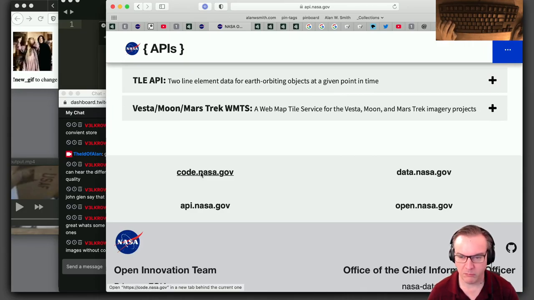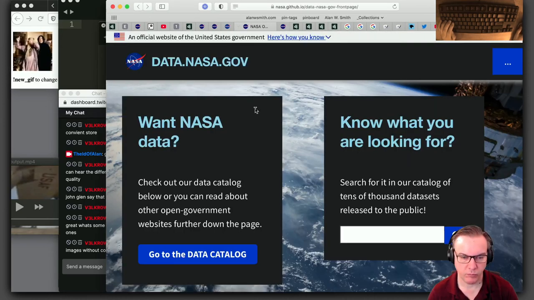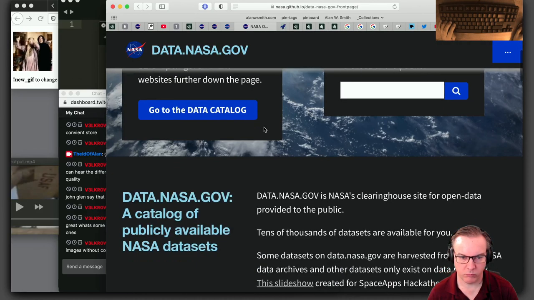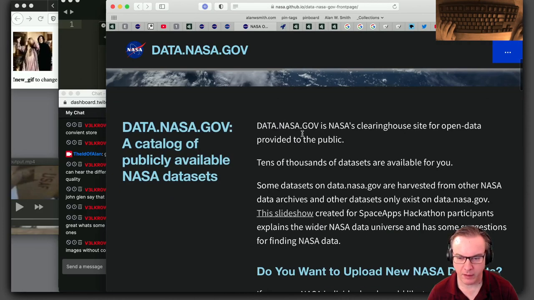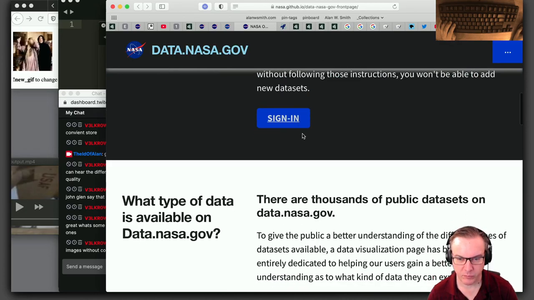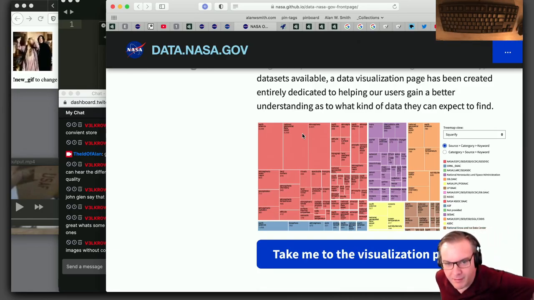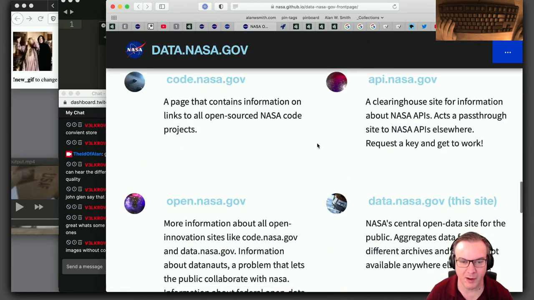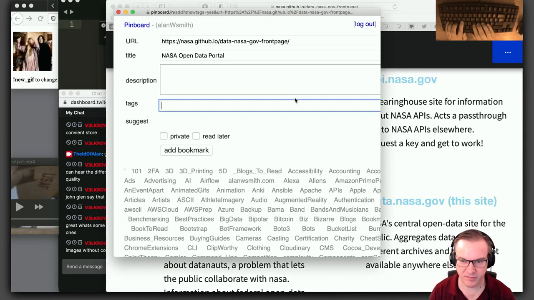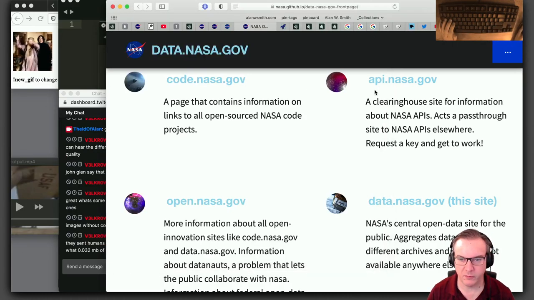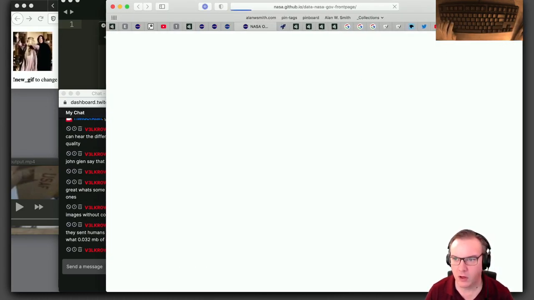Oh, code.nasa.gov, whatever. And data. Let's just click all the links. Publicly available NASA data sets, whatever. Yeah, that's getting into stuff that is just going to be way over my head. Data sources. Data visualizations. Why not? I'll leave that open.